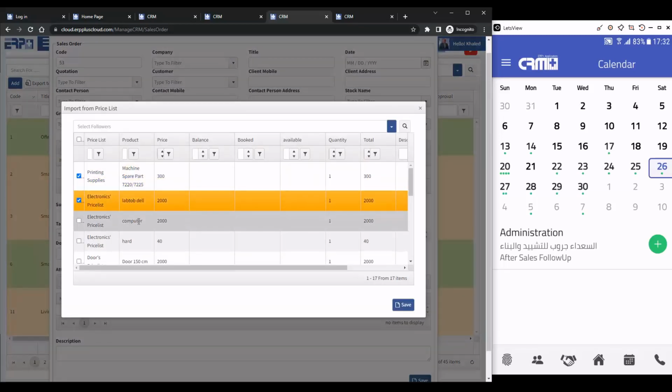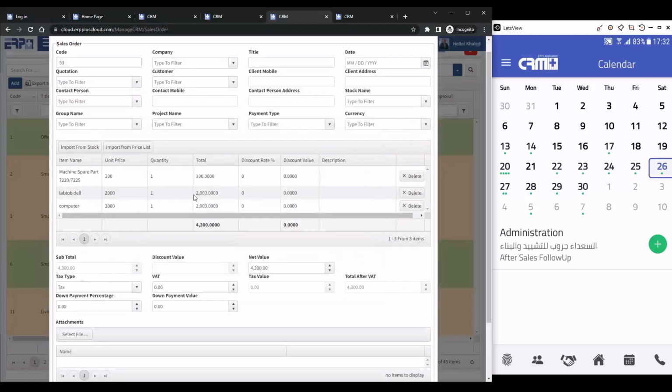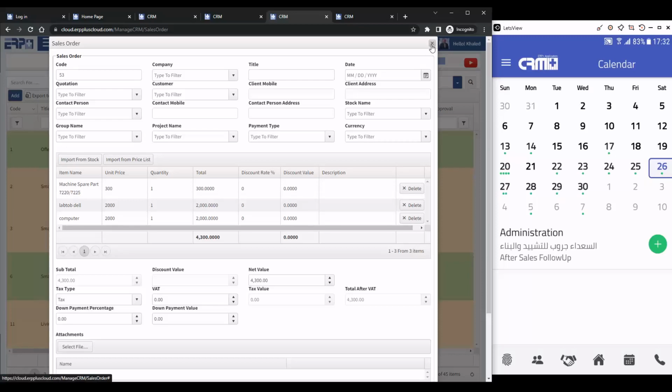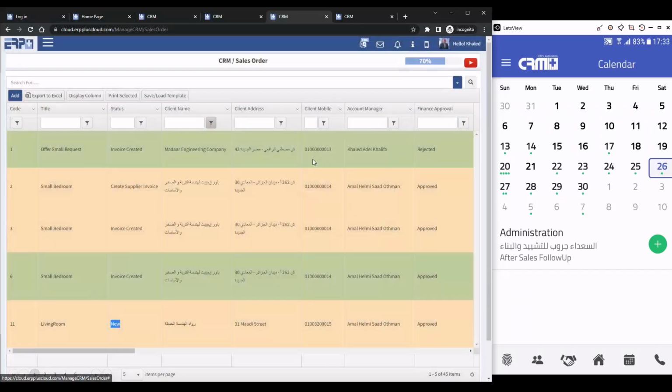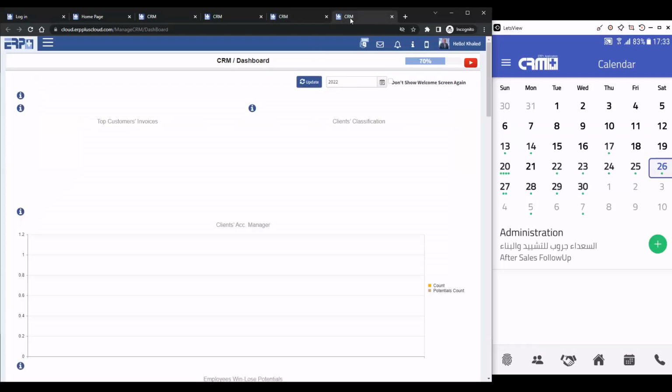You have your goods here and just add it and add the information of the customer, and that's it. The sales order is easily added from the back end and from the mobile as well. We're going to show you how to do it from the mobile after just finalizing this.